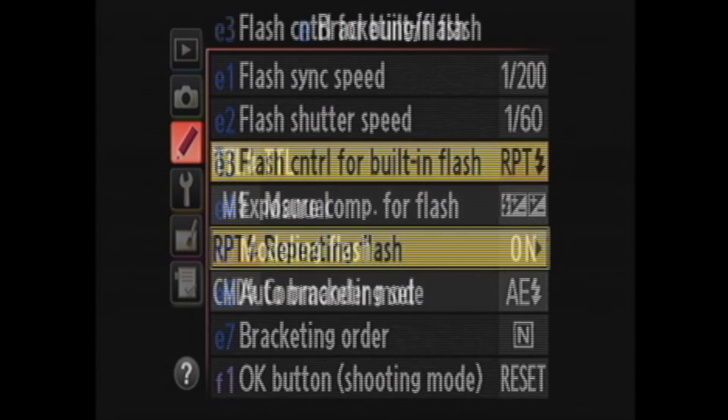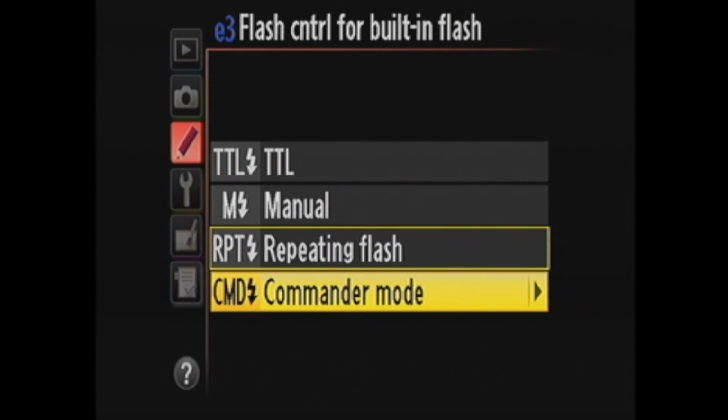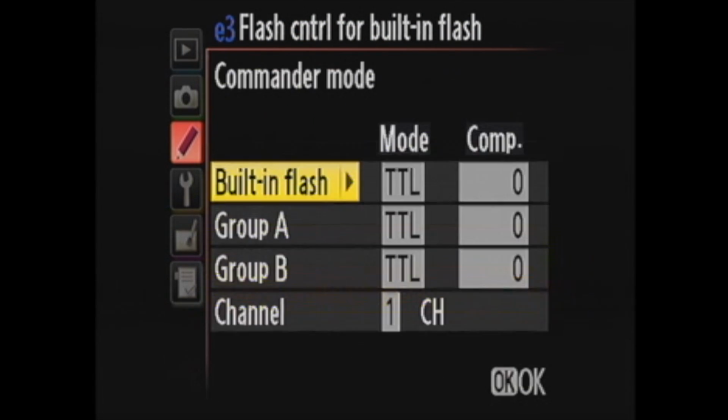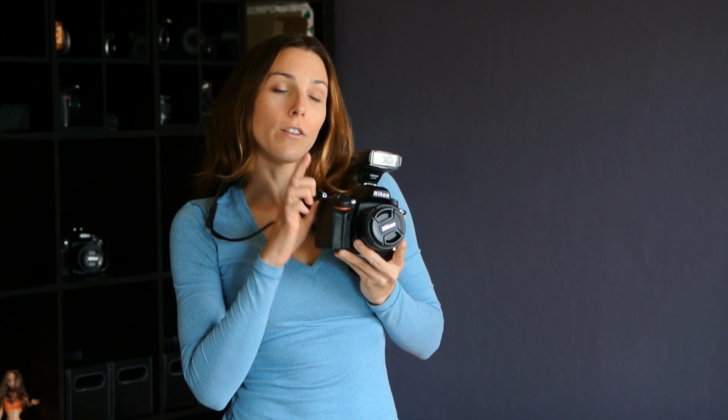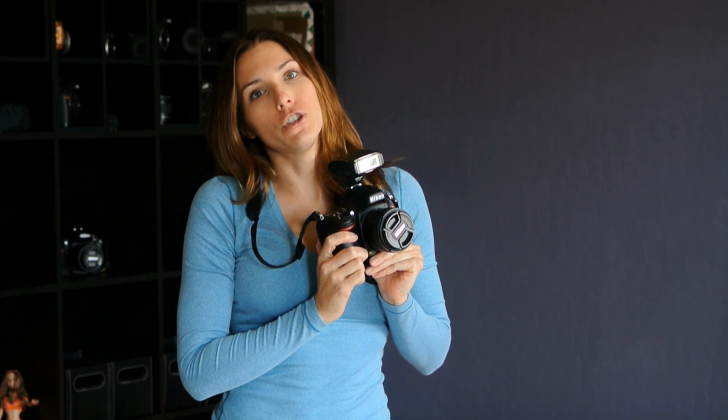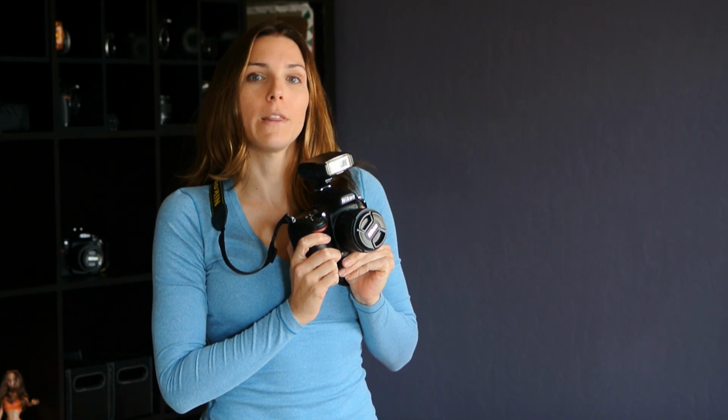You also have commander mode, where you can use the pop-up flash as the master for remote flash units. You have setup options here too. If you put an SB400 speed light on your camera and turn it on, this option appears as optional flash. You're able to choose through the lens for the camera to determine the amount of flash needed, or manual for you to decide what the flash power is going to be.